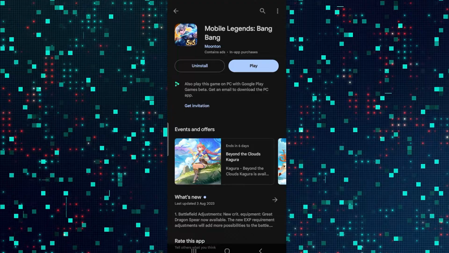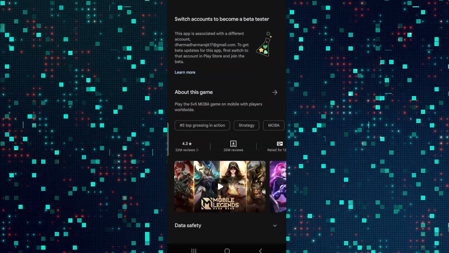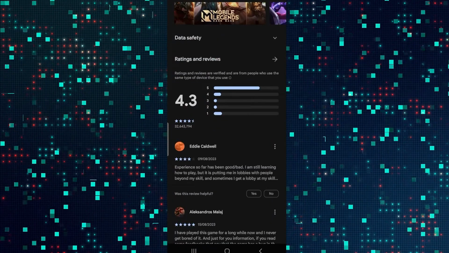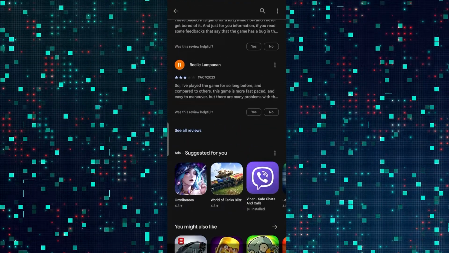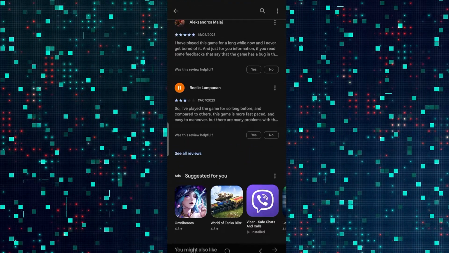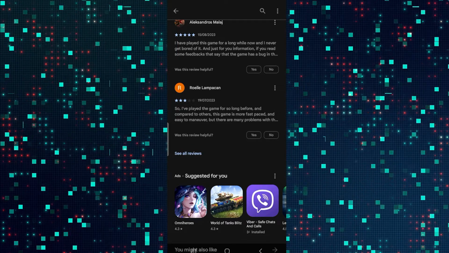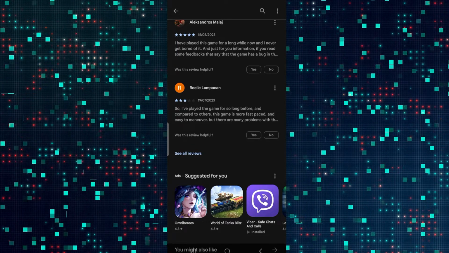If it still doesn't work, then you can try leaving a comment on the Google Play Store or the iOS App Store page so that the developer team can help you through with it. And there you have it. That is how you can solve the issue of the game simply not working on your device.